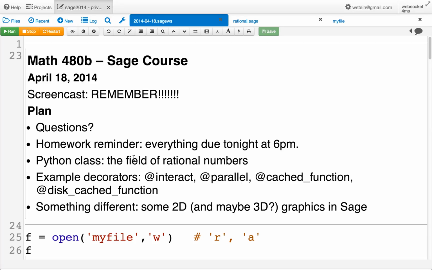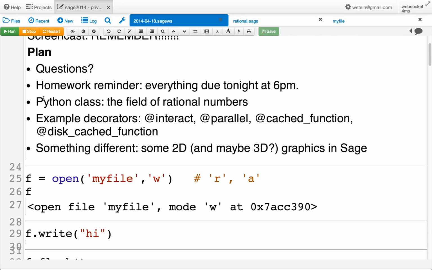Okay. So the agenda for today, we're going to finish up talking about Python classes, or at least finish what we were talking about. So on Wednesday, we made a Python class that represents a rational number, and I promised that we would also make a Python class that represents the rational numbers, i.e. the field of all rational numbers, that single infinite object. And that's what we'll do first, and then we'll talk a little bit more about decorators.